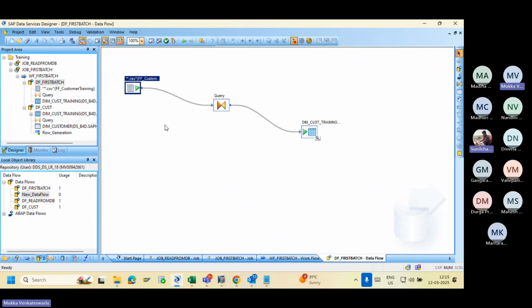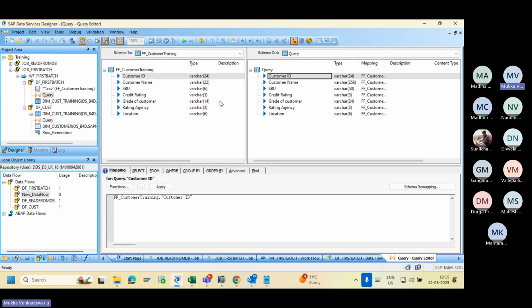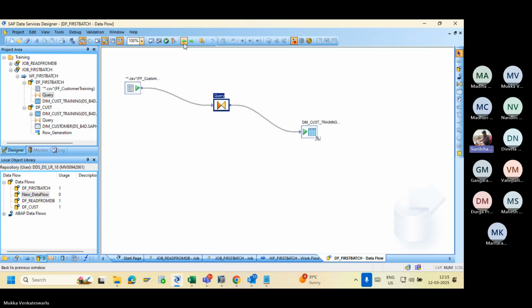What we have to do is, in the query transformation, if you want to make any relation between those two, then definitely there should be a common field. Make a join on that common field and load the data into the target table. Clear, right? Yes, clear.